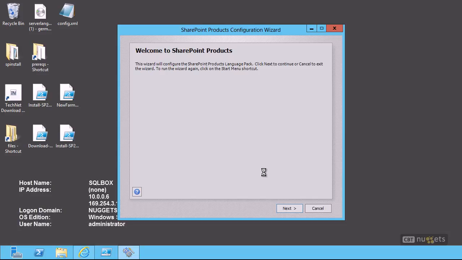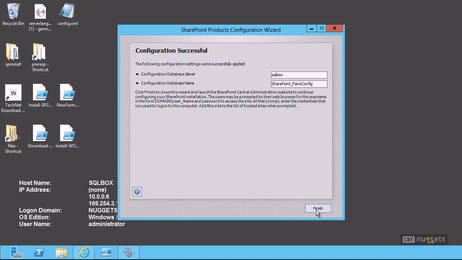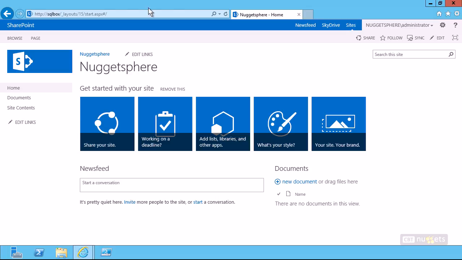Interestingly, this is in English, and it just jumps right in. It's setting registry keys. All of the German template files are now laid down in my C drive. We're now just making connections in the registry, in the SQL databases, as I said. Configuration is successful. That's always a good thing. Now that the language pack has been fully integrated into the farm, all we have left to do is create a new site collection, site or subsite, using the localized language files.